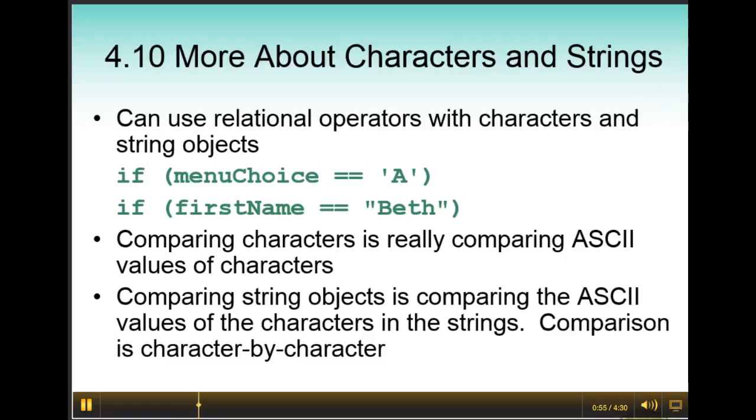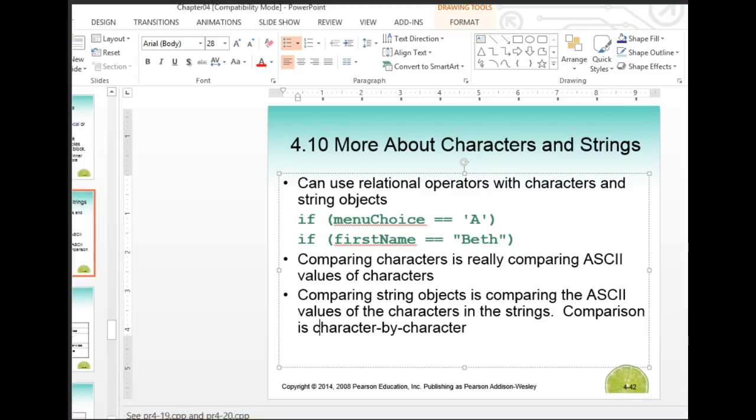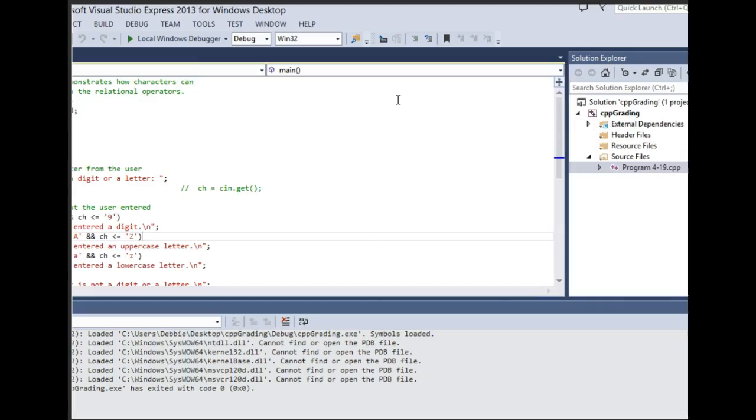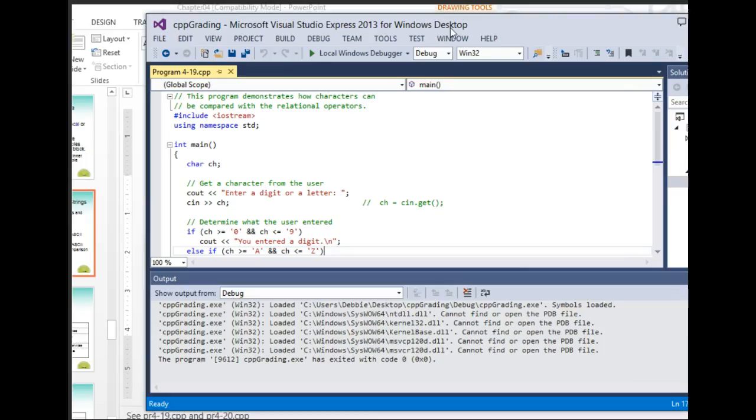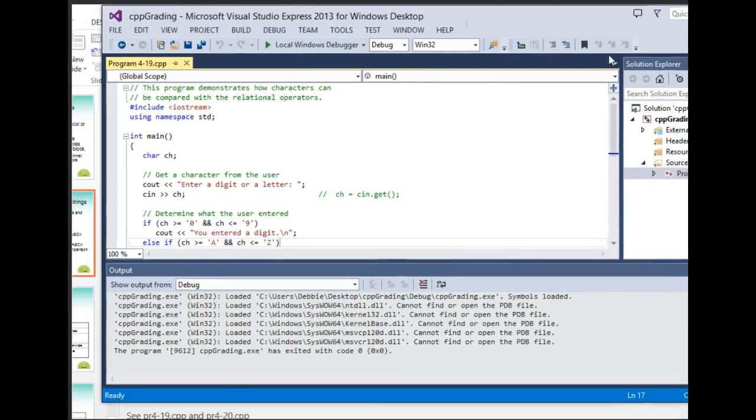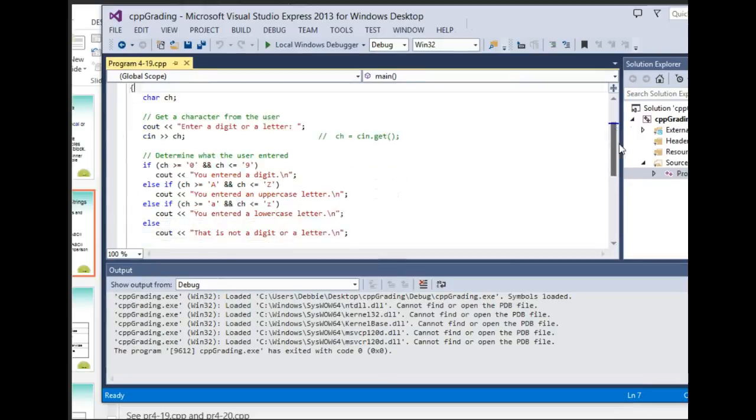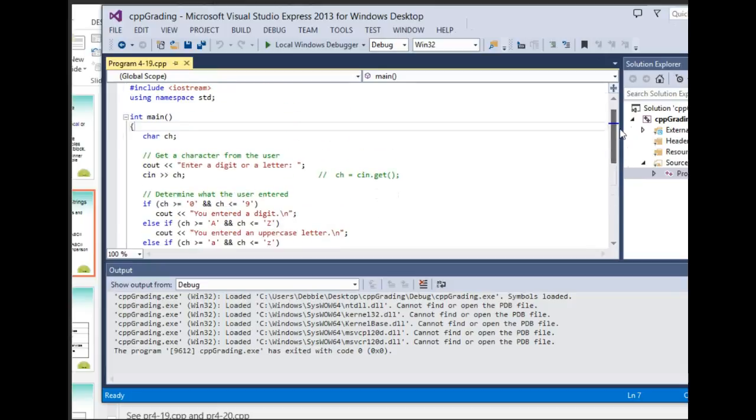So here's an example of using string comparisons. This is example program 4-19 from the textbook. You can see it asks the user to enter a character, so this is just doing character comparisons. The example in the book does this, which really is the same thing, but get will allow you to get a white space character, but I'm not going to use any white space characters.